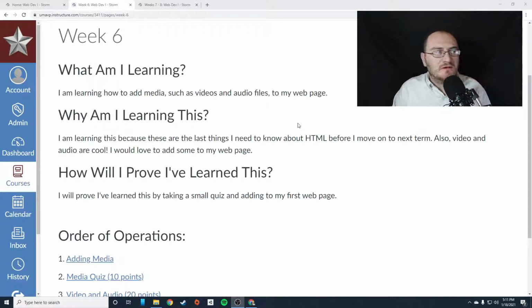So this week you're going to learn how to add media to your page, such as videos or audio files. Now, this is going to be a fun week because you're going to learn how to embed YouTube videos and SoundCloud links directly into your web page so that you can add some more functionality. It also helps that this is incredibly easy.